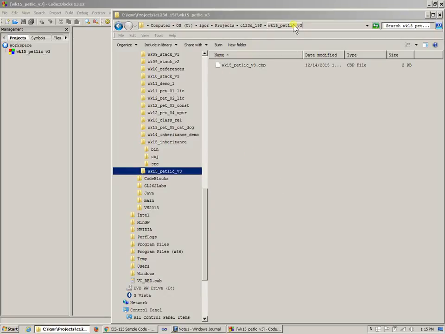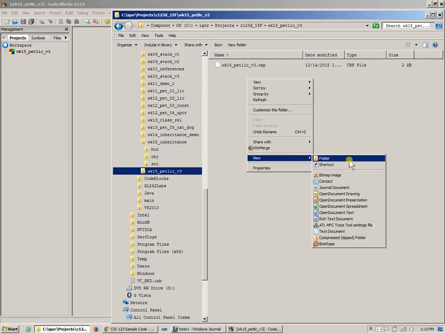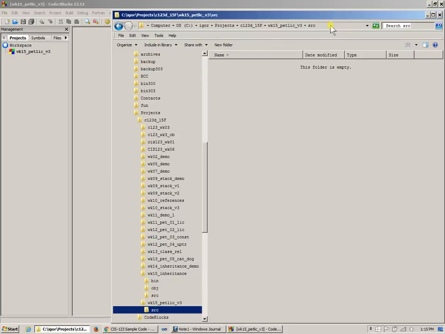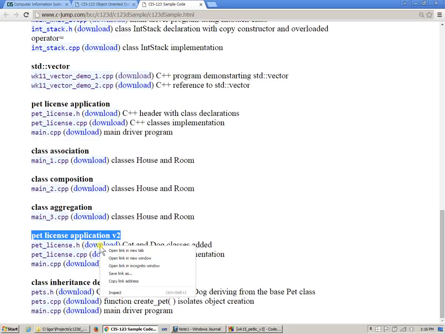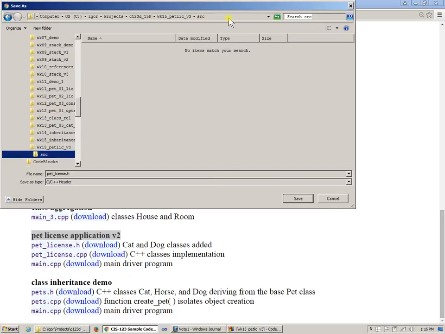So we have this empty project named pet license, and it only contains the Code::Blocks project file, the CBP file. So now I will say new folder and create the source folder for my code, and this is where I would like to download my files that we were working with, which were named pet license application version 2. So I will just right-click, download, save link as, and point it to my latest project source subdirectory.